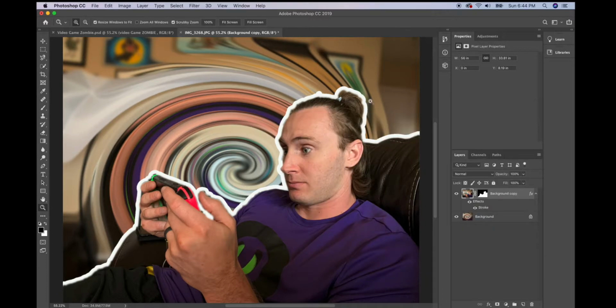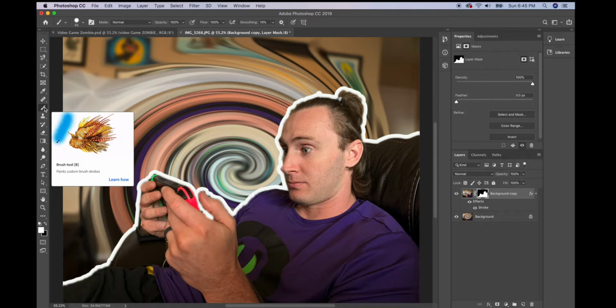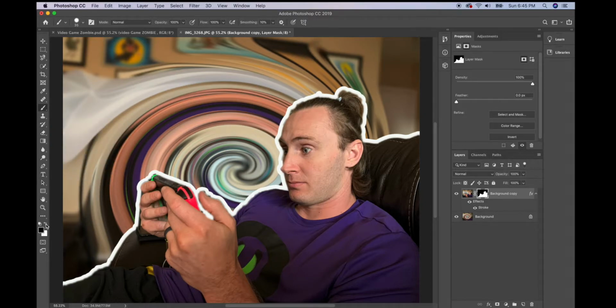Click OK. Now I see right here I have a strange bump. That probably means there's some part of the layer mask that needs to go into the background. So I'm going to click on my layer mask. I'm going to go to my brush tool, and I'm going to switch it to black, and then I'm going to just paint down until I like that a little bit more.